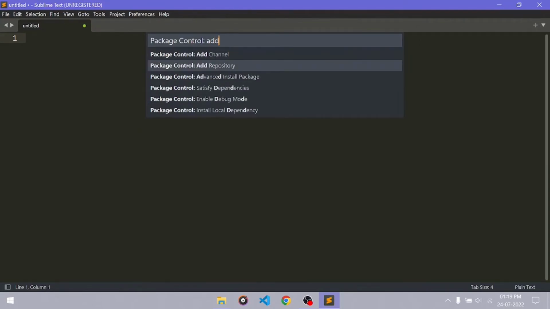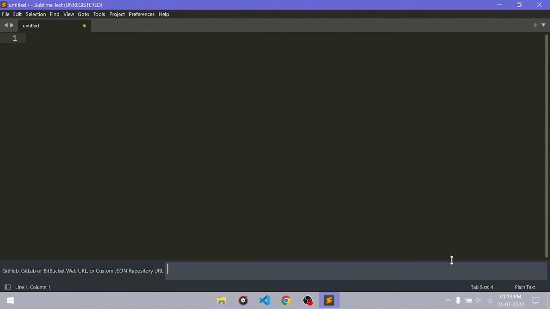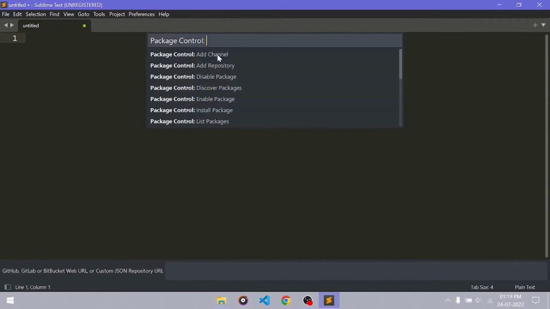like if I write add repository, so I can add any repository that I have written on GitHub, the code I have uploaded on GitHub and all, directly to my Sublime Text Editor from this option. Like this I can install other packages also.